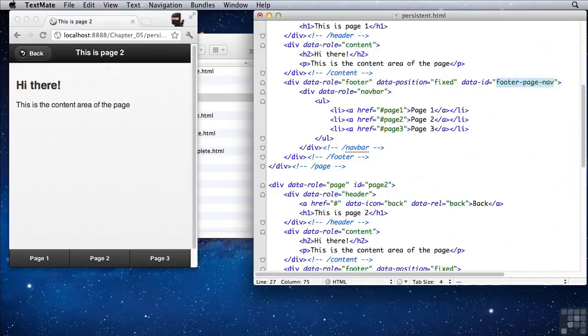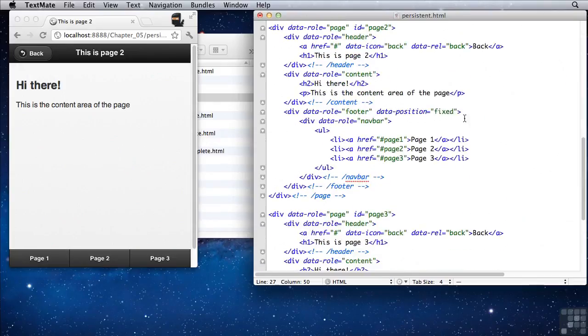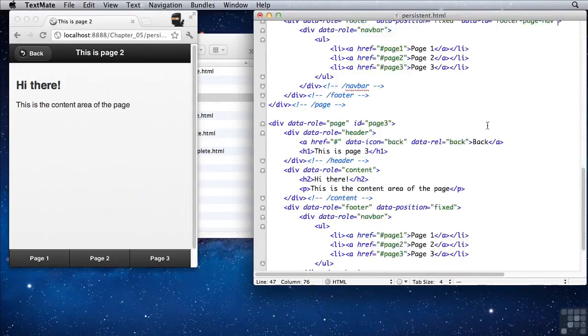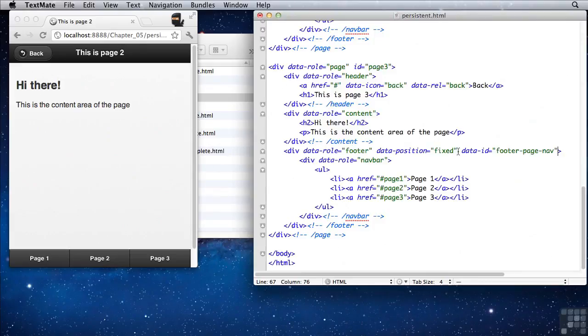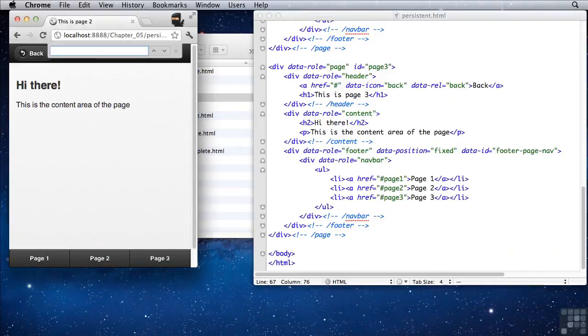I'm choosing such a long name to ensure that if I were to build this application out and make it much more complex, I would never step on my own toes and accidentally choose the same data ID. Now we need to put this on all of our footers, so I'm just going to go ahead and copy and paste it. Now if we save it and we go back and refresh, if we click on 2 or 3, you'll notice that this bottom nav does not flash anymore.